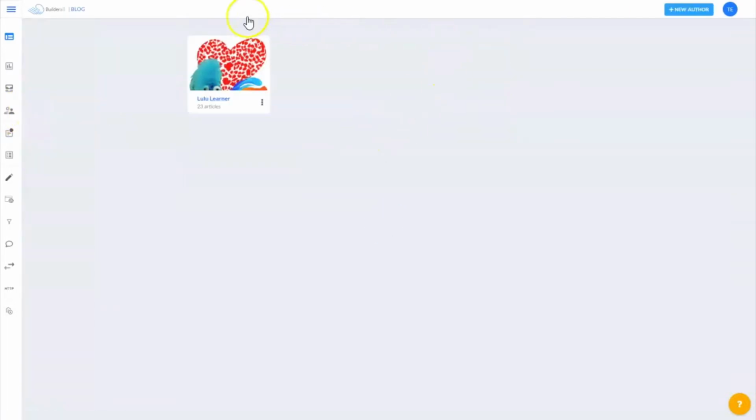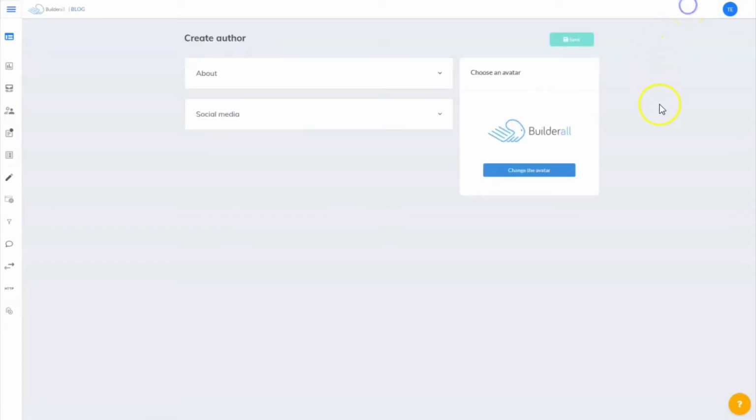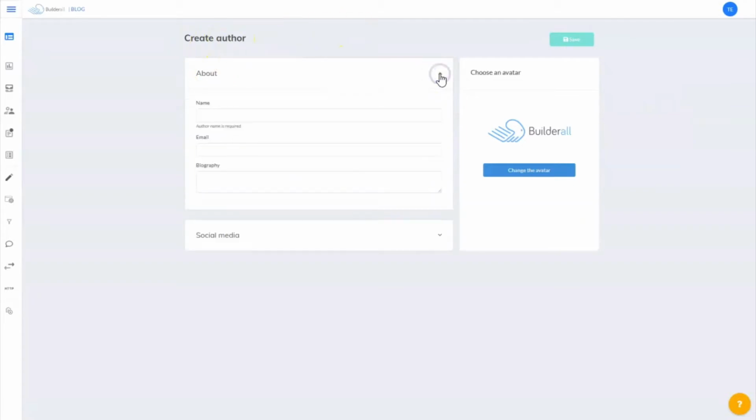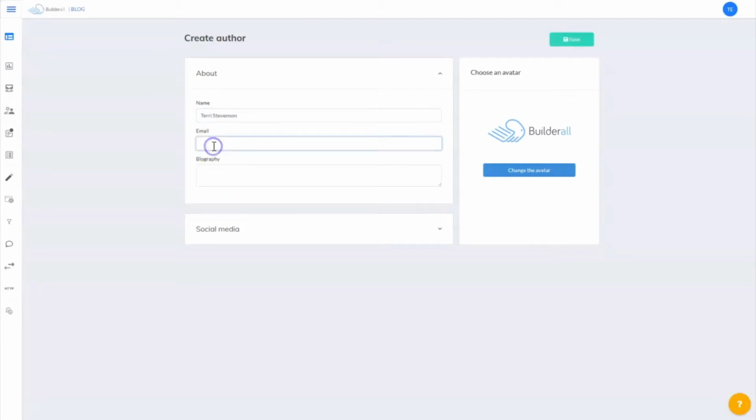It brings up all of the authors I have on the site, but let's add a new author. So we'll click here, this blue button, up in the right-hand top corner. Now we can add an author and create an author. Let's open up the About section and put in the author name. I'm going to put in an email.